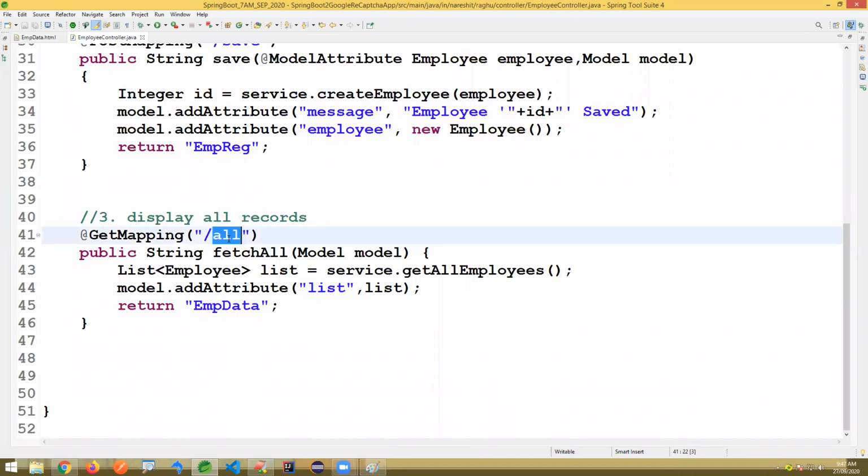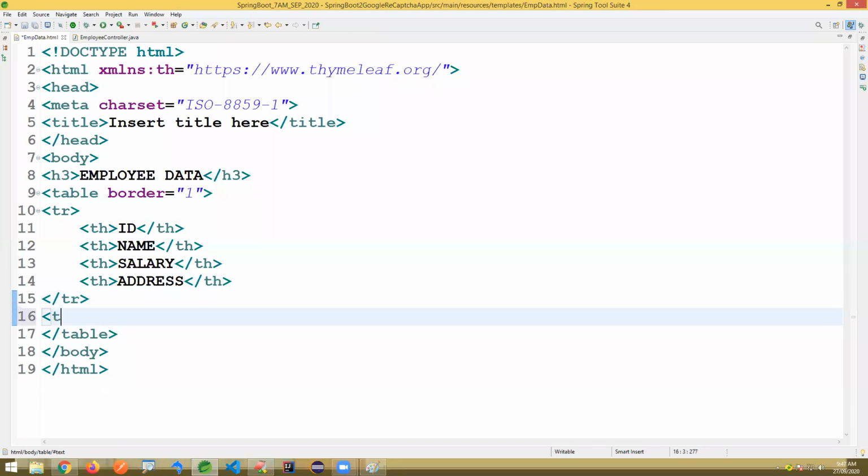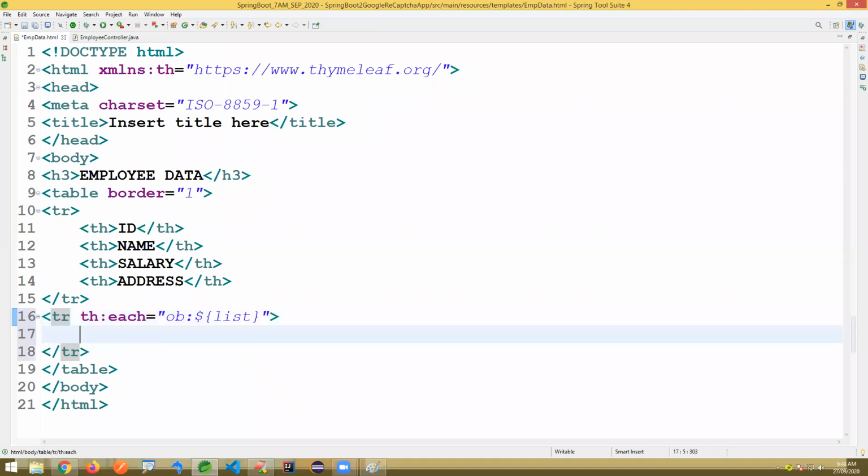it's actually all. When you enter the all, it's actually sending the data as a list. So I'm just using the concept of for each loop. It's a th:each. There I'm just taking the temporary variable, it's a ob, taking from this list collection. And you can just display the data here.